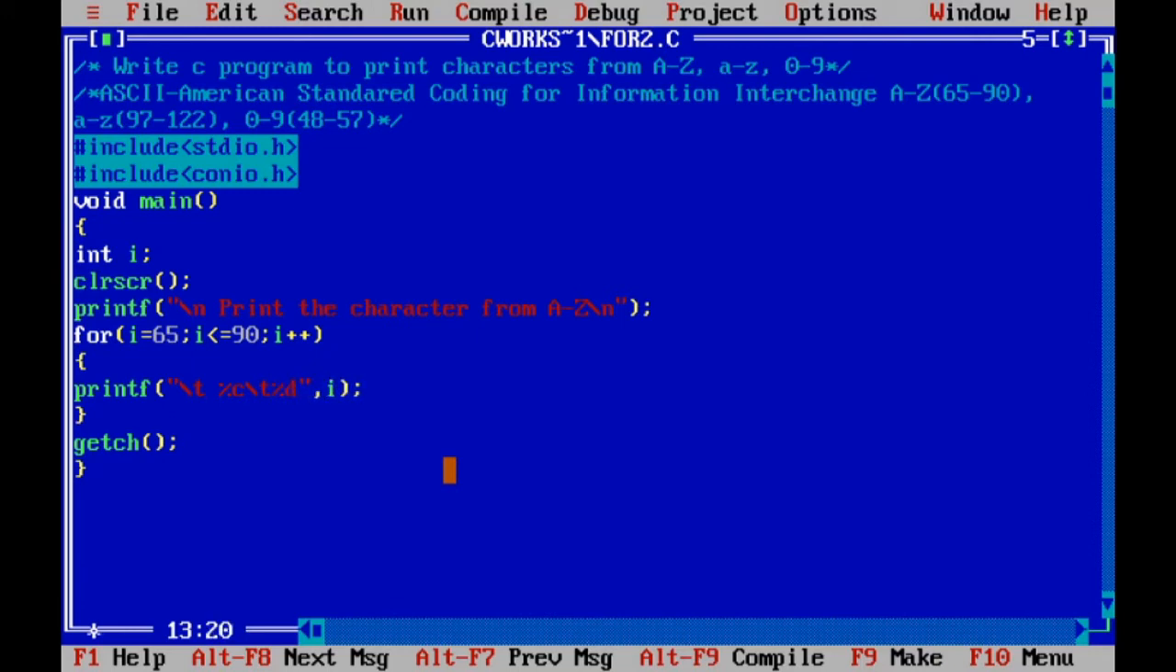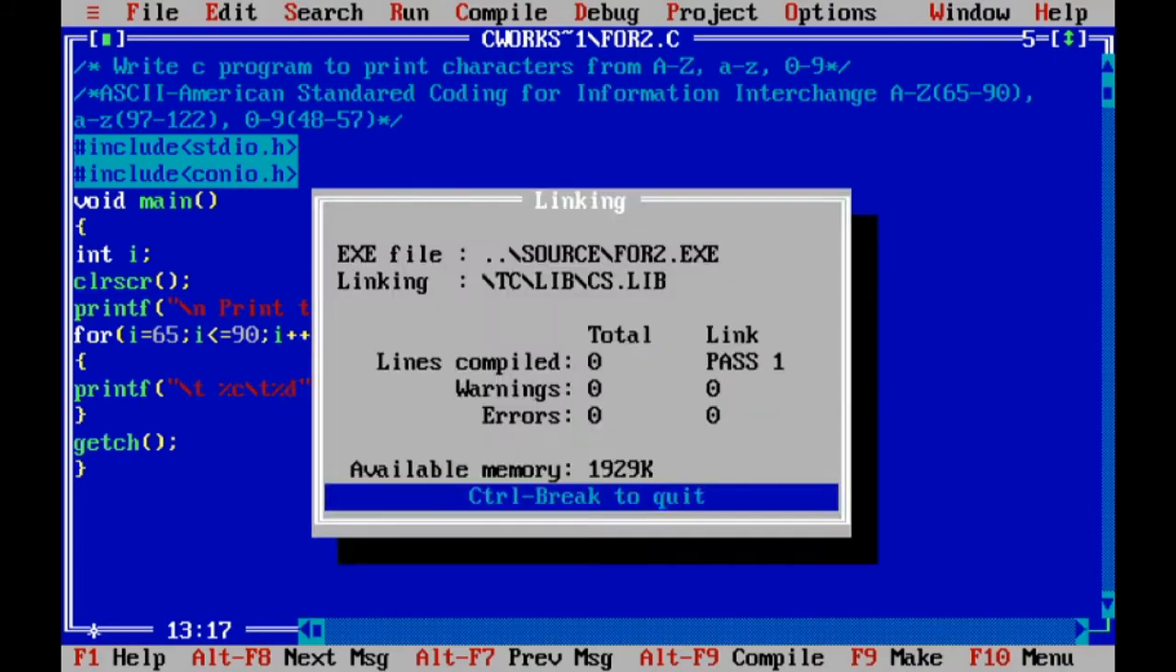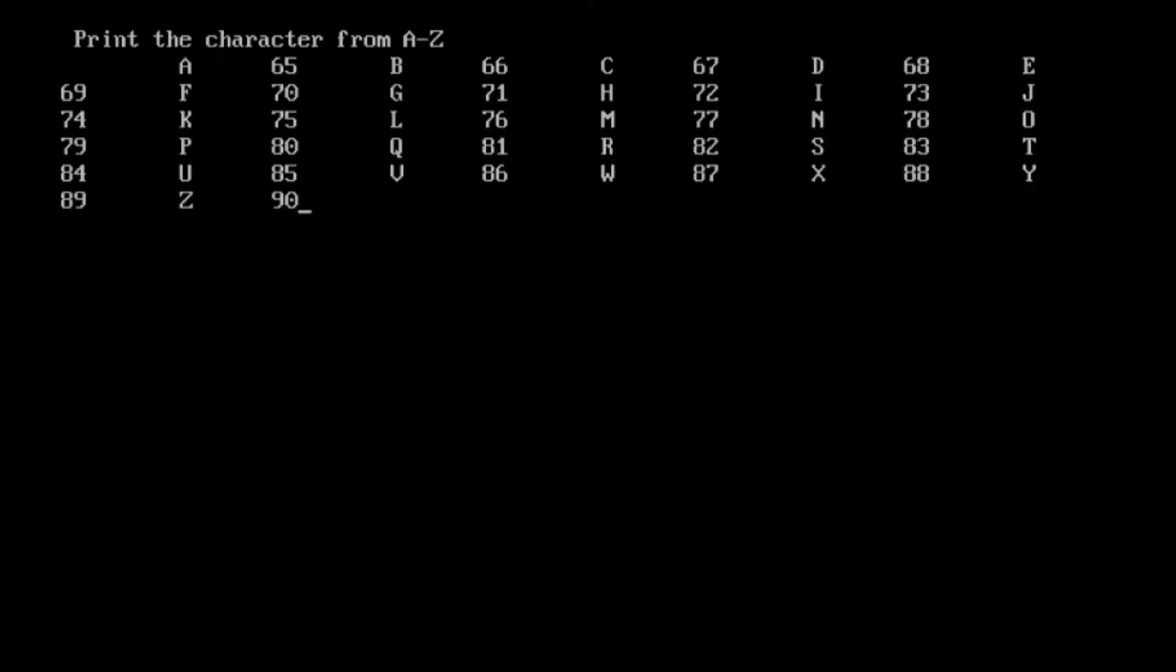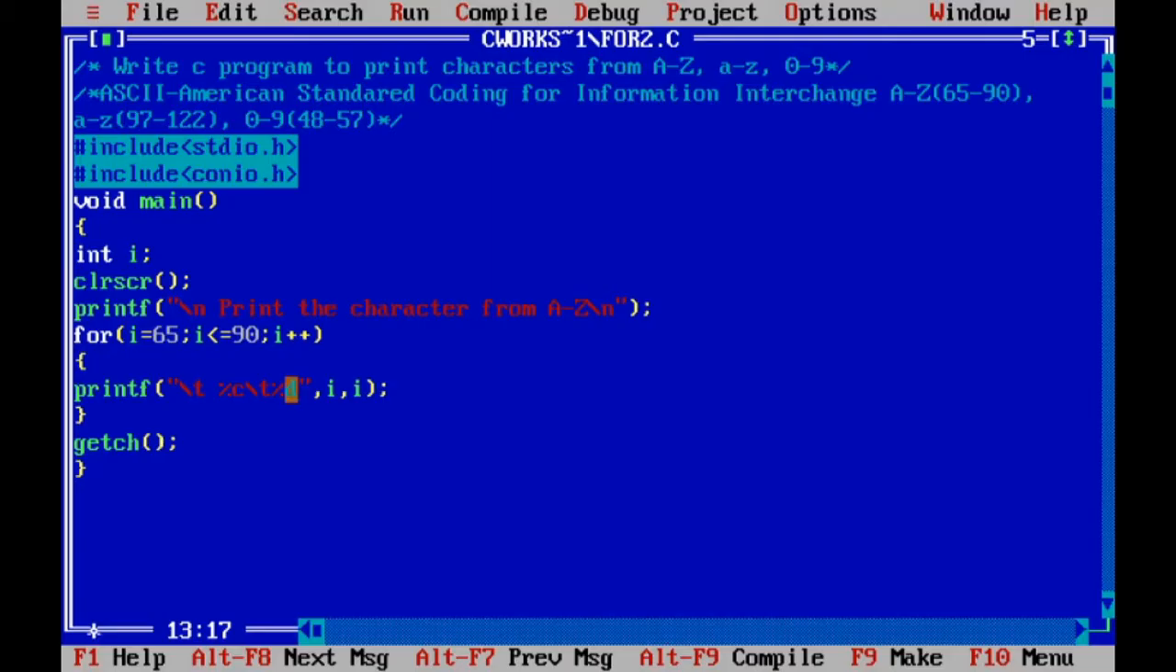%d and here give i 2 times. So first i is for character, and second i is for integer. So let's check the output. See here, A 65, B 66, C 67. In this way you can check.